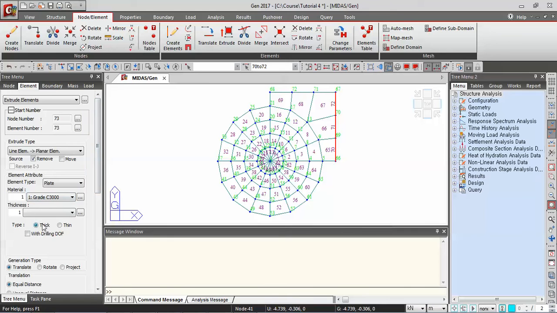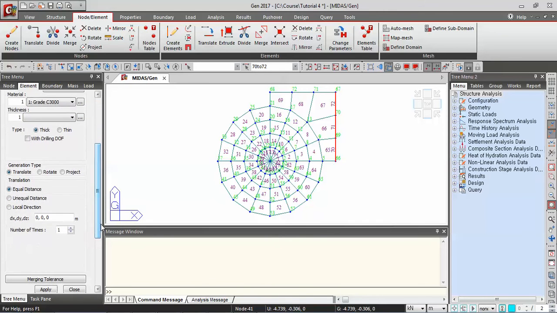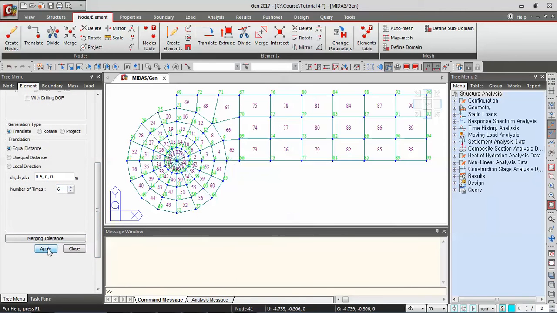Make sure the type is set to thick. Generation type is translate. The equal distance we will use here is 0.500, and the number of times we will copy or translate it is 6 times, and we can just click on apply. You can see we have translated the truss that we have created here into 6 plate elements there.